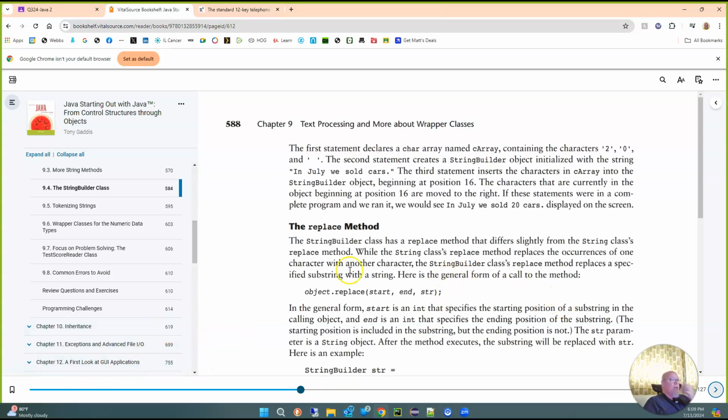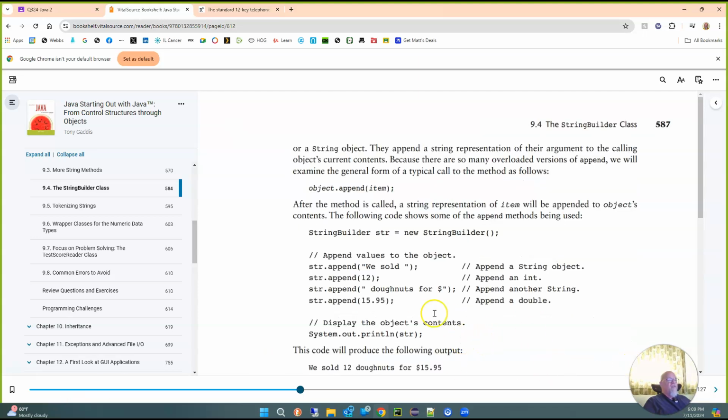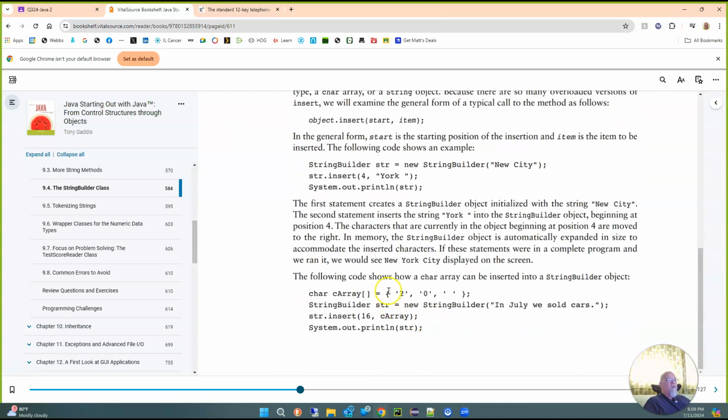It's going to basically print 20 cars. So here's what it's going to do. Since that array has 2, 0, space in it, at position 16, which happens to be right here at the S, it's going to insert that array, which is 2, 0, and space. So when it gets done, it's going to say, in July we sold 20 cars.